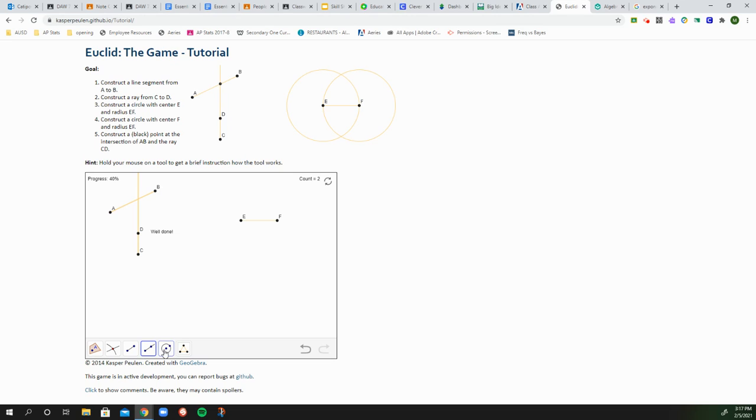All right, then we're doing circles. The way you make circles is you click on the center first. So we're doing a circle with center E and radius EF. When I click on E, again, you're looking for the cursor switch. There it is. Click on E.